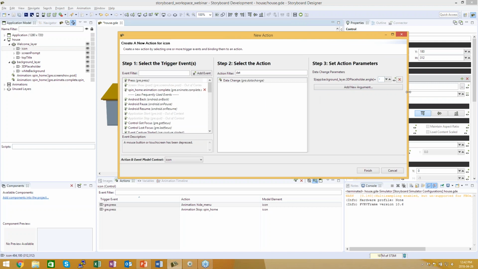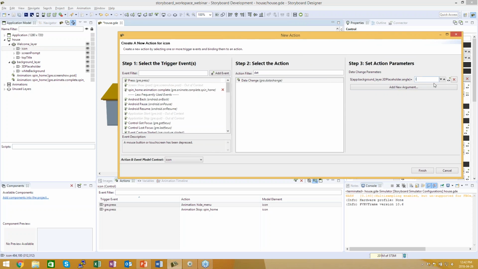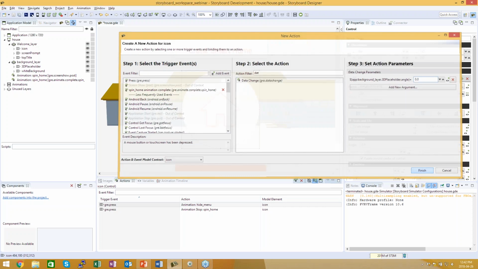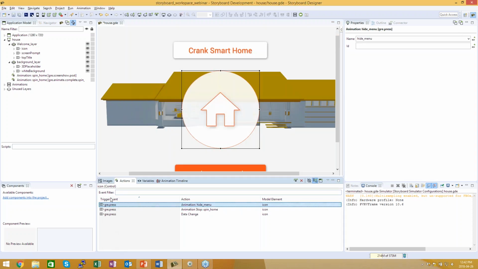Reset that back to 0. Finish. So you can see here we're building up our behavior all off of the press event. And then finally, after everything has been reset, we can go ahead and kick off the zoom in animation.